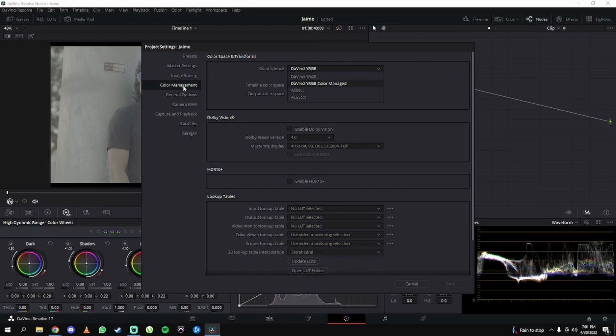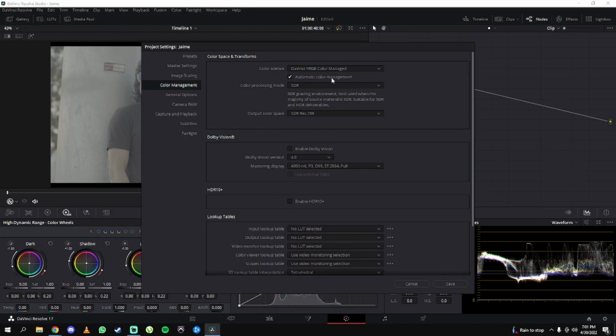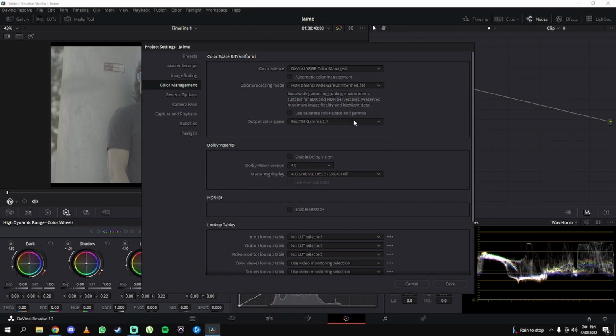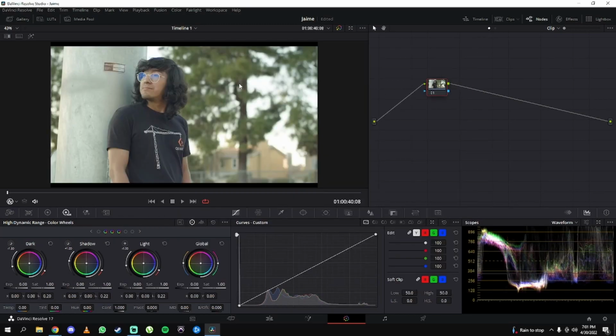But now I'm changing my color management, my project management settings. This is what I did for that specific video. I went to DaVinci YRGB Color Managed, clicked on this, put on HDR DaVinci Wide Gamut Intermediate. I'm basically telling DaVinci Resolve, hey, take care of this for me, give me a good starting point, and do most of the heavy lifting for me. So it'll transform it for me, and it'll put it in a DaVinci Wide Gamut Intermediate color space already, a timeline color space. The output is Rec 709 Gamma 2.4. Remember this is important for the end when applying the LUT in a managed workflow. So I'll save that, boom, we already have a good starting point.